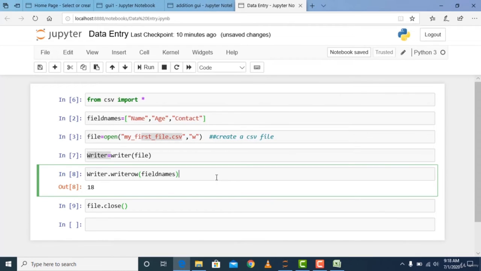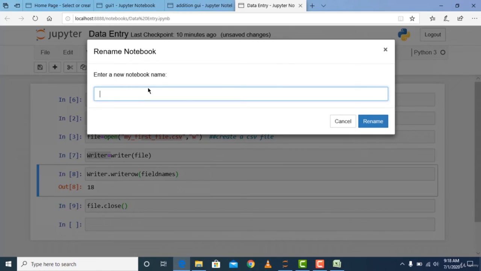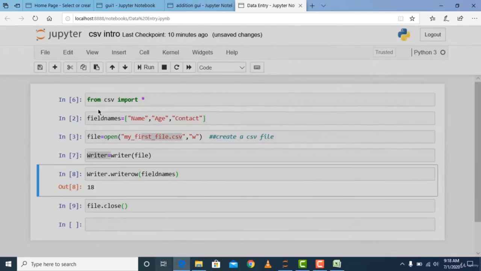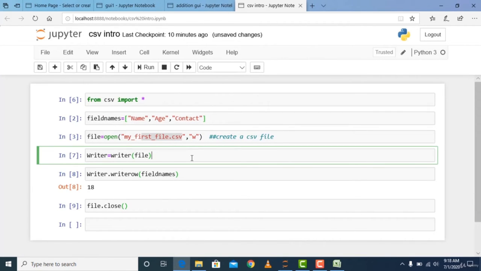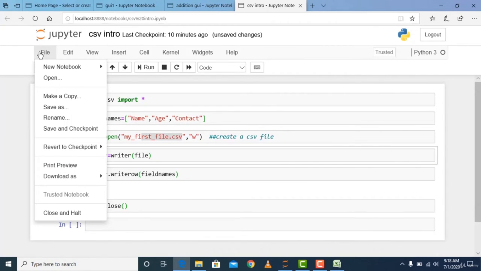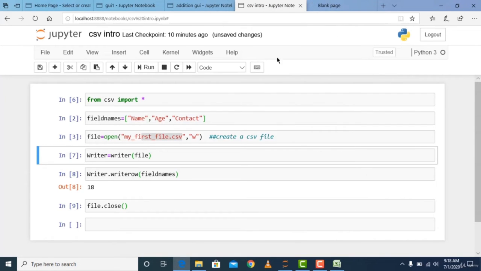So I'm going to save this file as CSV intro, so that you will be able to use it. And I'll create one more file. You can pass it as a dictionary also. That has a separate method, DictWriter. If you want, I can teach you, but it's more than enough to know the list alone, since both give the same output. New notebook, Python 3. Now I'm actually going to write my project here. This is just an intro to CSV.